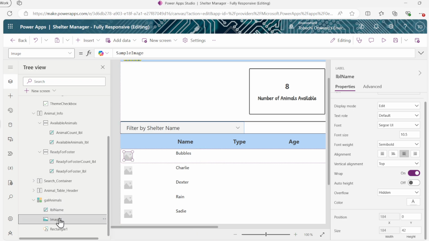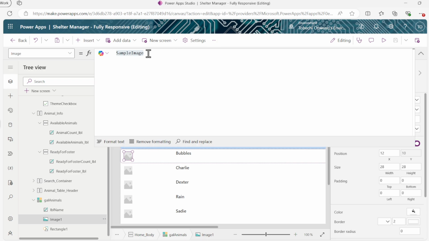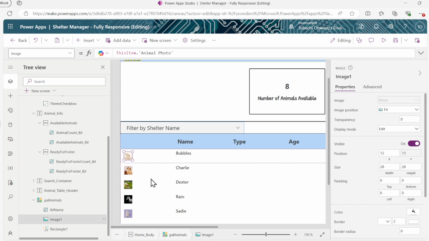I do want to fix this image, so let's click on the image and grab our image. Oh, we need to use a code for the image. So click on the image, and let's grab our image, which should be using the formula. We change it to this item. Okay, so we change the image to this item dot animal photo. All right, so we're looking good so far.